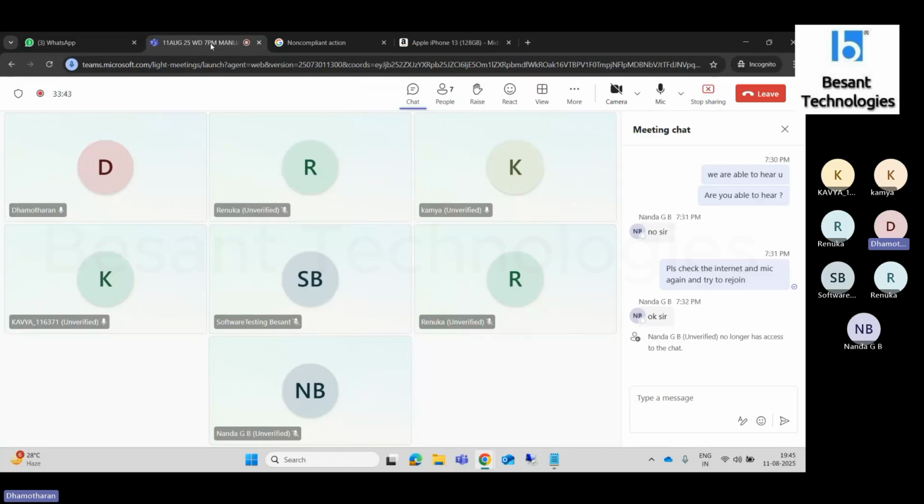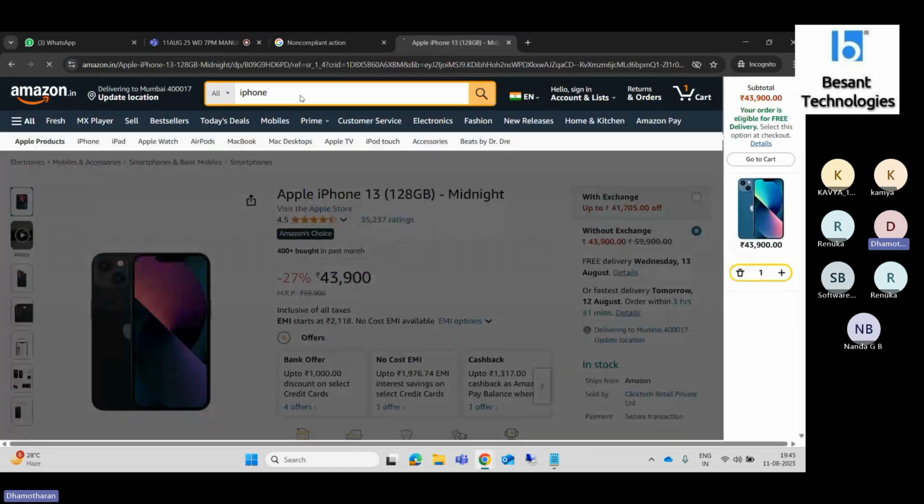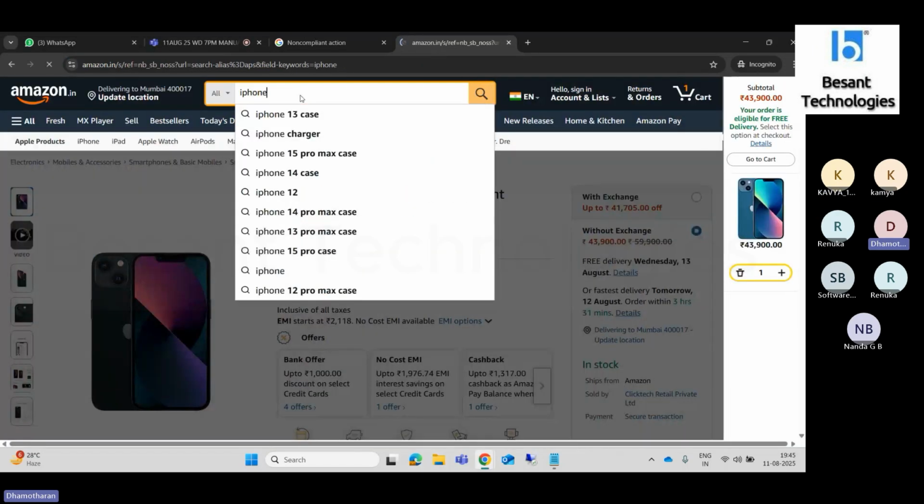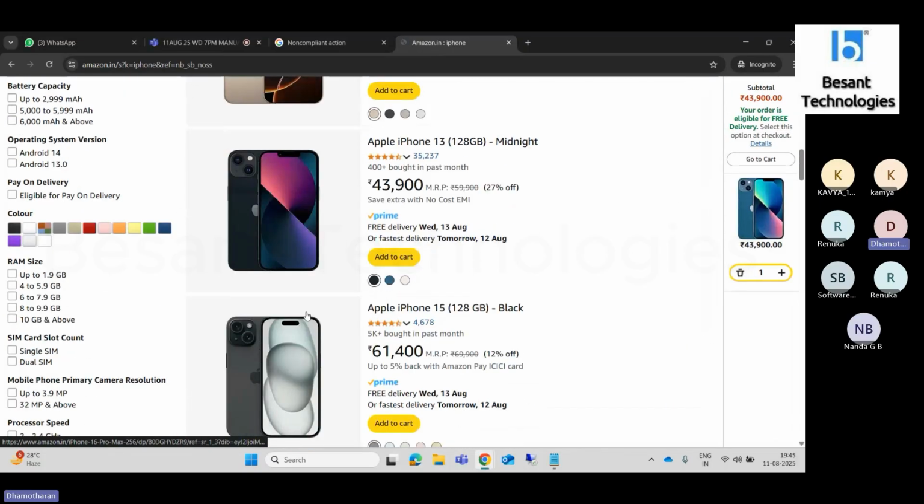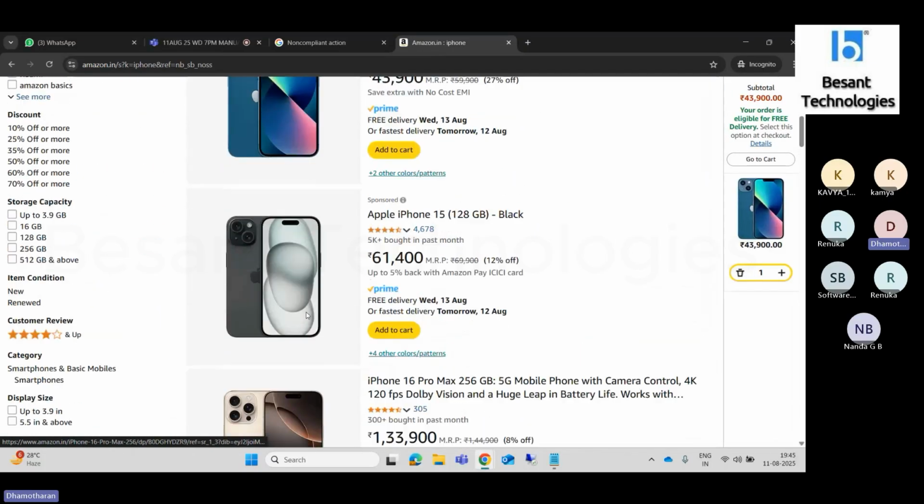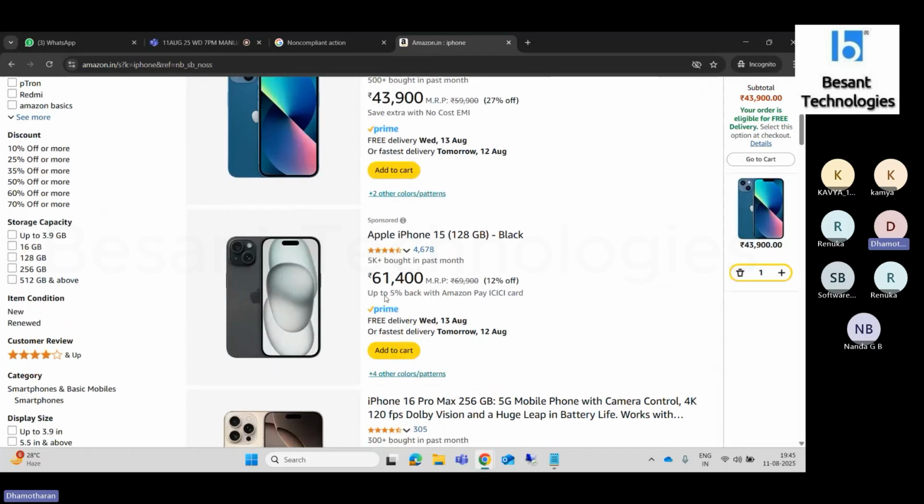Then how is it used in real time? So for example, same scenario. You are searching iPhone. You are able to see 1,000 results. As a manual tester, you need to test everything manually.